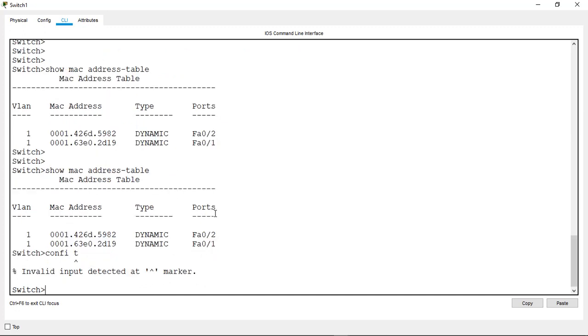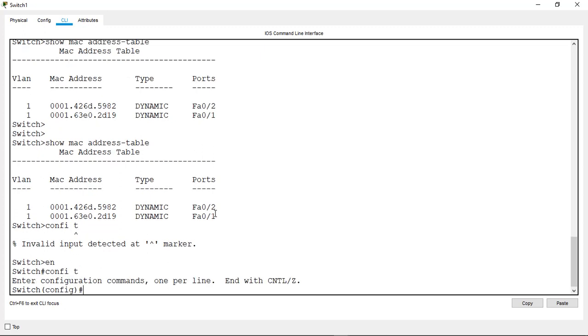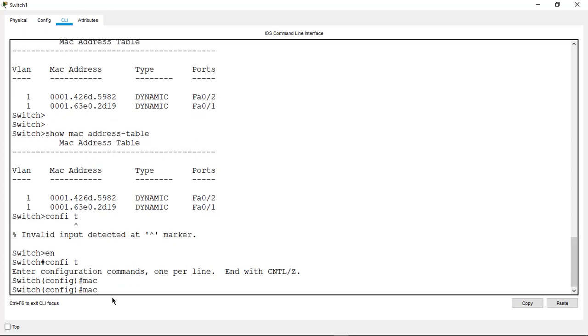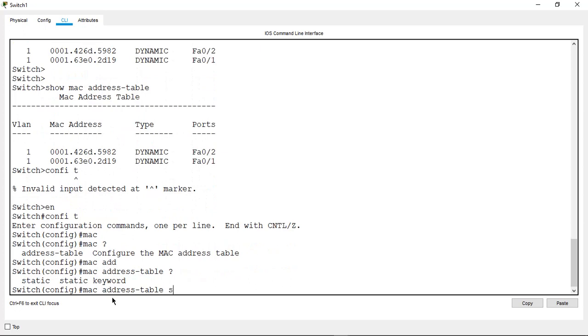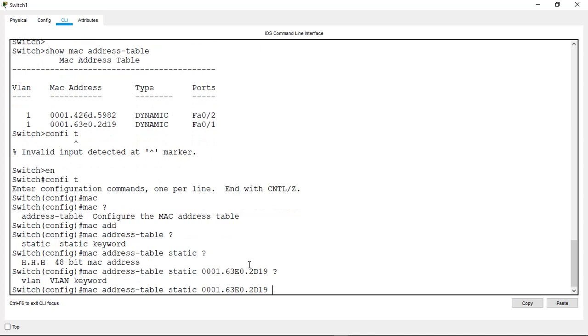So I'm going to come here now, go to enable mode, then go to configuration mode. To statically assign this address so it will not learn it again: you can see this MAC address was learned as dynamic. I want to statically assign it so it will not unlearn it on our network. I'm going to use the command mac address-table static. Then it's going to ask for the MAC address, so I'm going to paste it here. Then it's going to ask me for the VLAN.